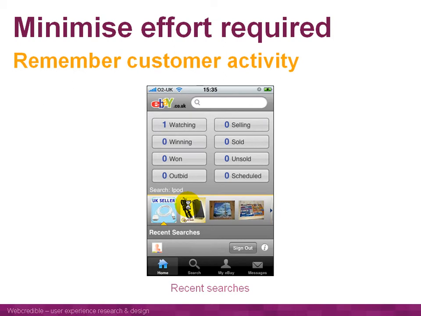So that's one way of minimizing the effort required for mobile phone users. Another way is to remember the things they've done and allow them to repeat those things very easily.